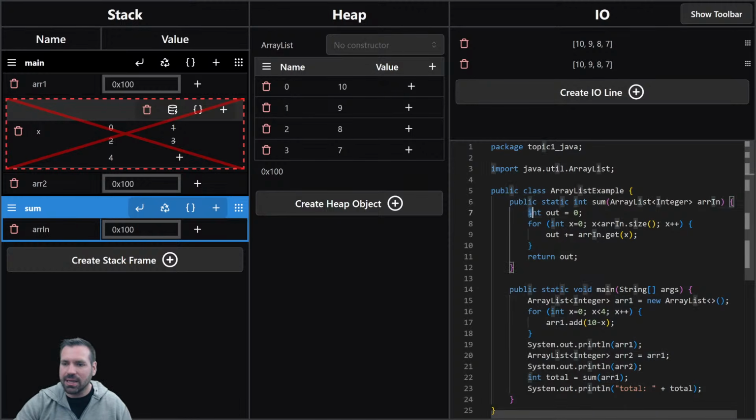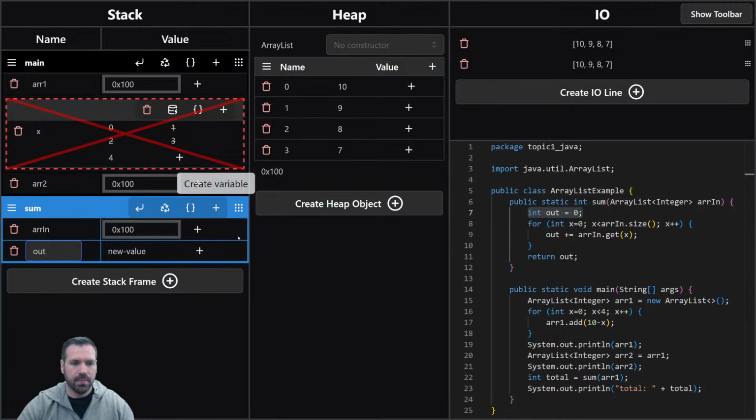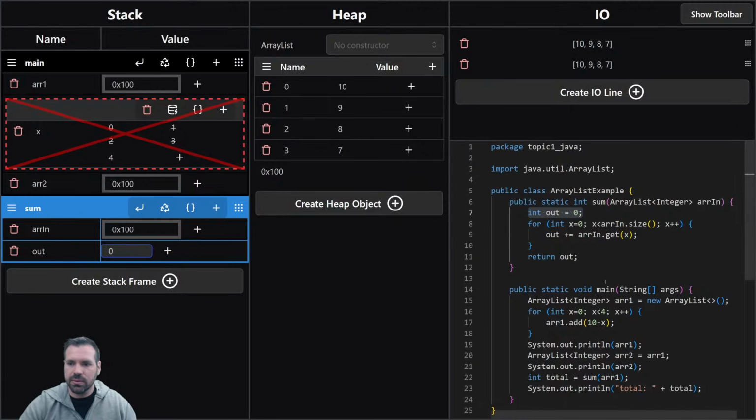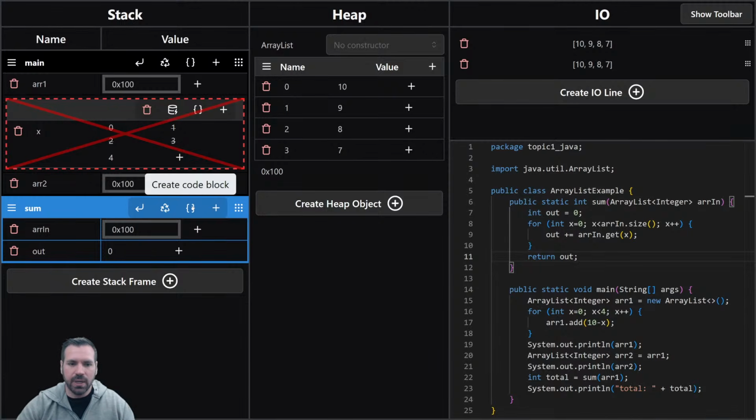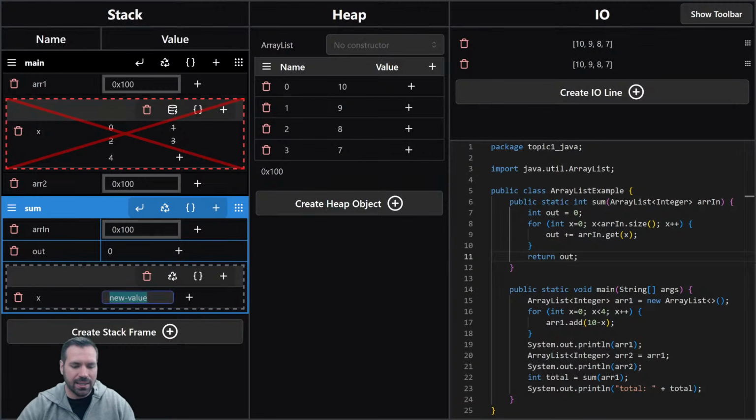And let's go through this code here. So we have out equals 0. And we have a for loop, so we need a code block. X is declared inside of that code block. X less than rIn.size. rIn is OX100. Dot means let's head over to the heap and check out that object. And then size, so we're calling the size method on this array list, which is going to return the size of the array list, or the number of elements in it, which is 4.